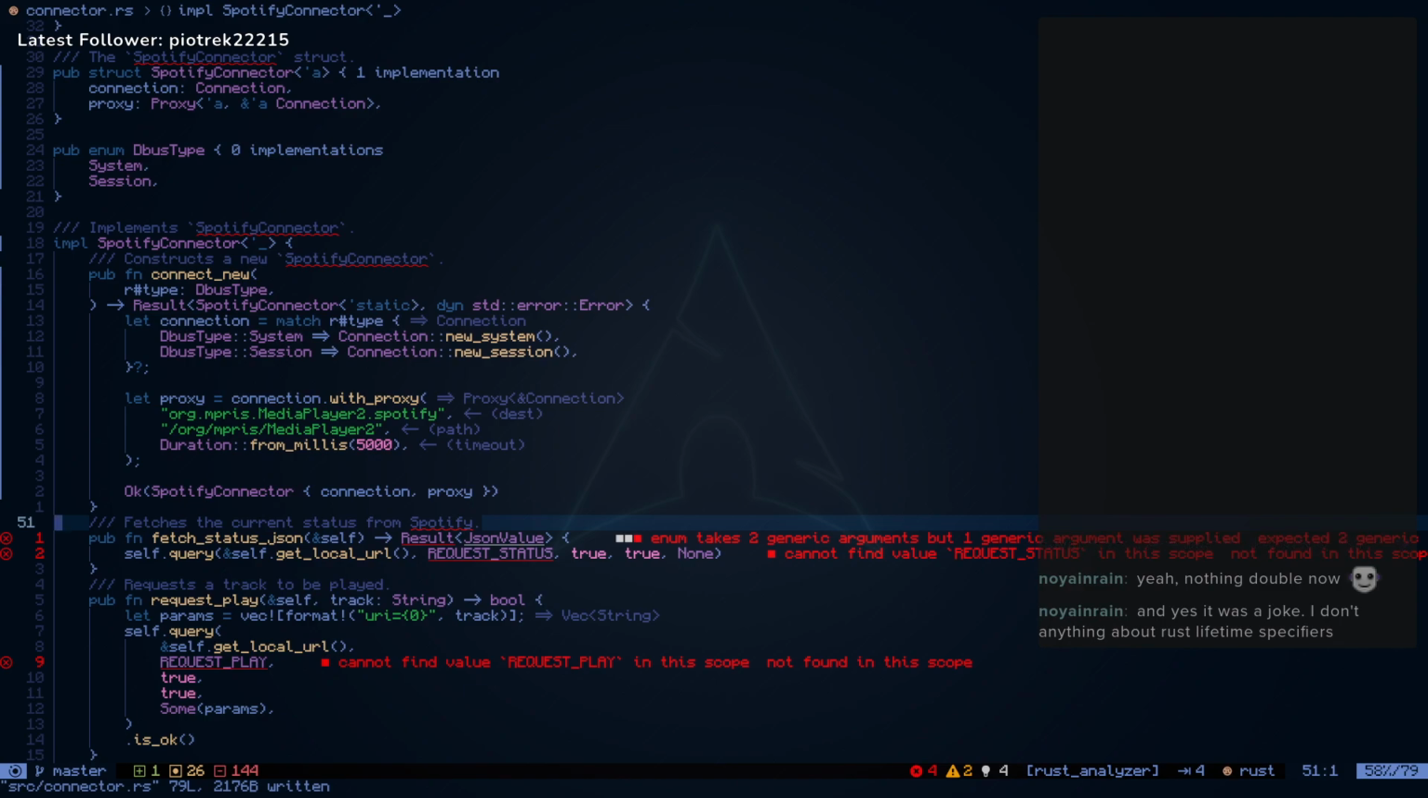And yes, it was a check. I don't know anything about Rust lifetime specifiers. Me... I know some things. Sort of understand them, but to me they're still somewhat of a mystery. I have used them only a few times, and they specify lifetimes. So lifetimes are tied to the scope. By default, every variable is deleted at the end of the scope. By default.